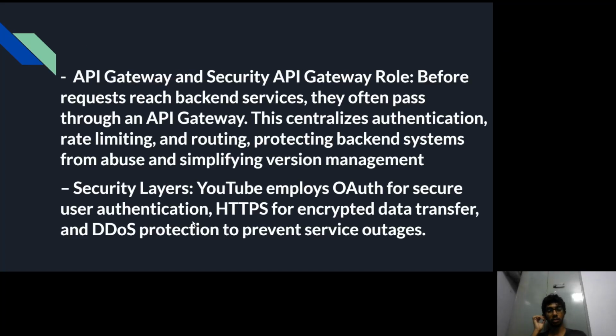And so we look at some more things that have made YouTube the monolith that it is today. So, the API gateway and security. API gateway role: before requests reach backend services, they often pass through an API gateway. This centralizes authentication, rate limiting, and routing, protecting backend systems from abuse and simplifying version management.